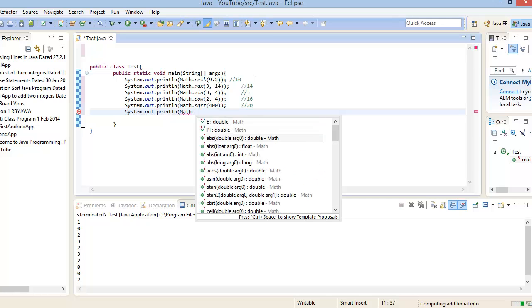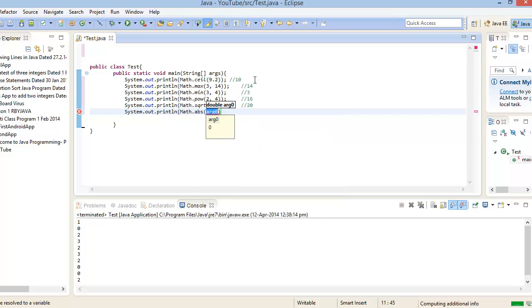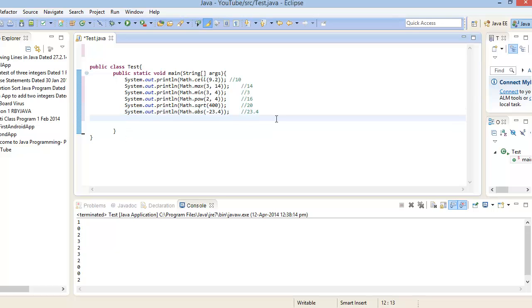I'll give you the absolute value. It will give the absolute value of something like minus 23.4, and I'll just copy this line. 23.4, this should be the output, and if I remove the minus sign it should still be 23.4. So you must have understood what this does. This gives the absolute value of the parameter here, so the minus sign is essentially removed.